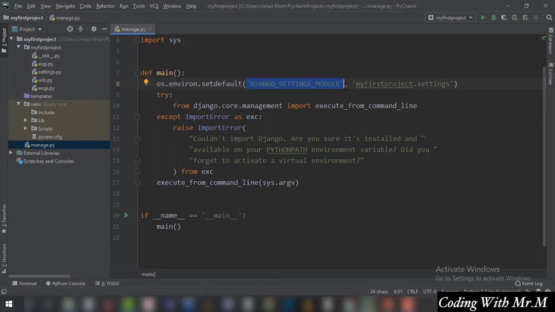After you have either set DJANGO_SETTINGS_MODULE or called the configure function, you will need to call django.setup to load your settings and populate Django's application registry. So you don't need to worry about this stuff, what I'm talking about and how to manually set this thing. You are going to see all of this in the future tutorials. For now, you only need to know that this is basically the environment set for your project, that is my first project.